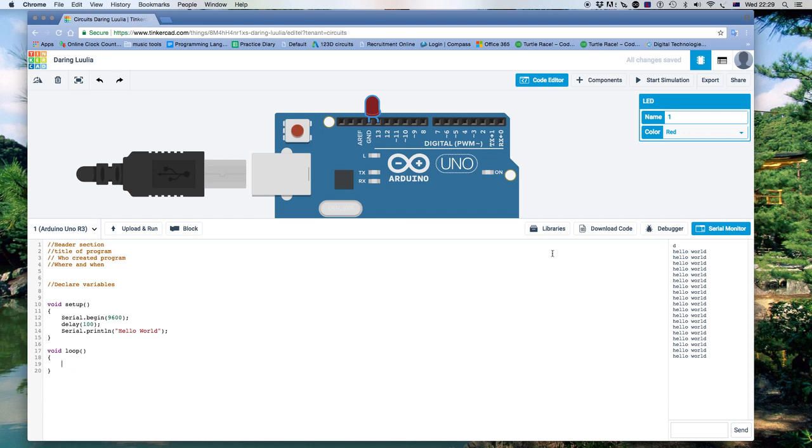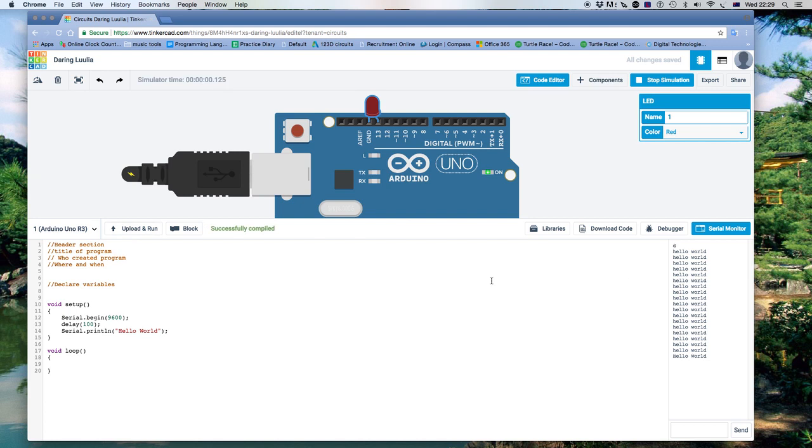If I now go start simulation, I'll upload and run first. You'll see that I've got hello world, but I've got all these other things here, so I really need to clear that. I might be able to clear it just by that. I'm not sure how to clear it. But I might change this to hello world.